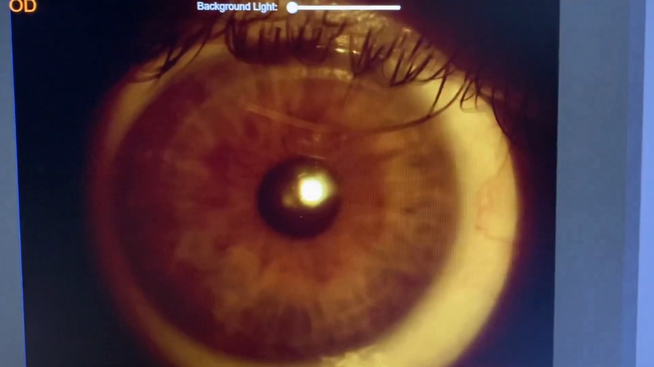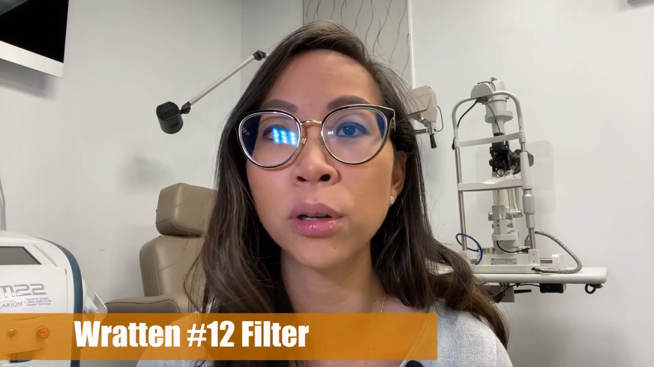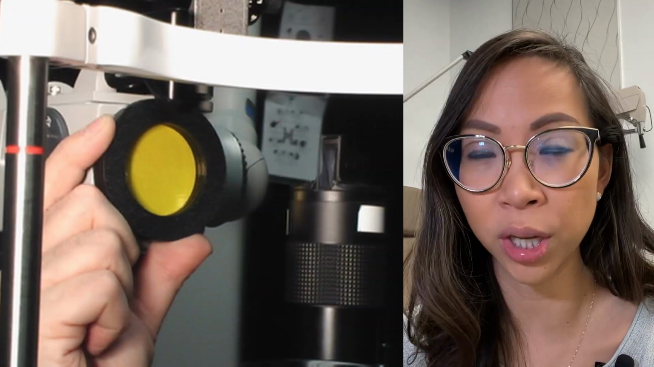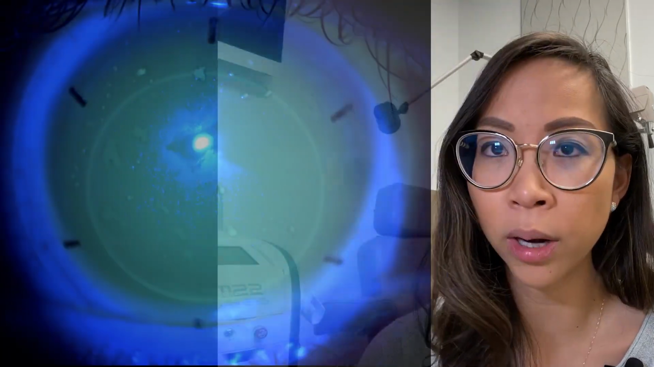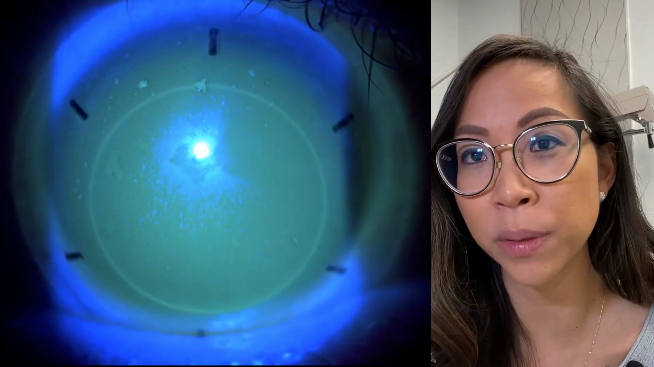Now, older slit lamps do not come with this yellow filter built in, and most times we would actually carry around what we would call a Wratten number 12 filter that we would hold in front of the illumination to achieve the same result. Most newer and modern slit lamp models do come with built-in yellow filters, which is very important for imaging and in the case of specialty contact lens assessments for fit.